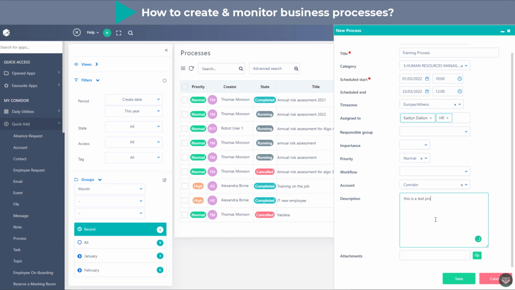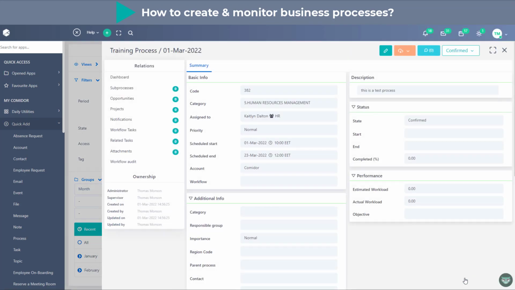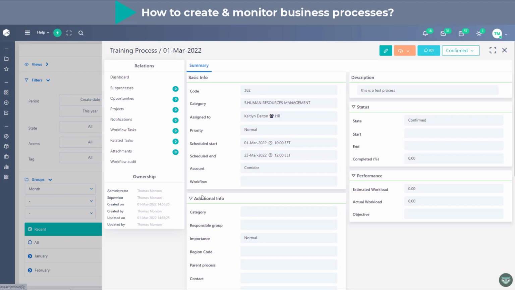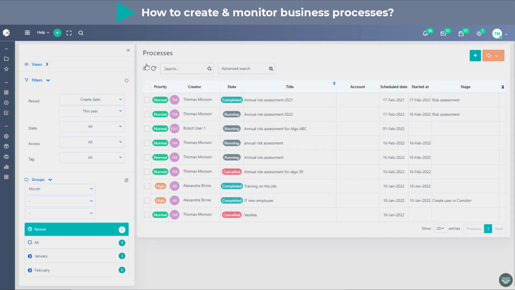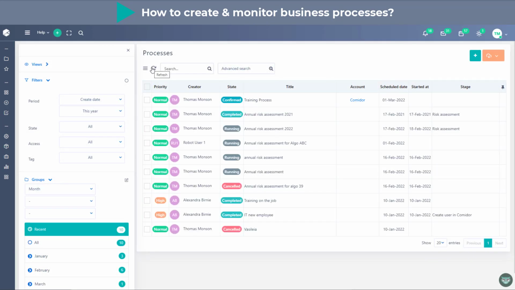This is a test process, and you can also attach one or multiple files from your computer. By clicking Save, this process will be stored in the All Processes unit, and all the information that I added in the quick add form will be visible here. If you refresh your processes table, you will be able to view this new process.